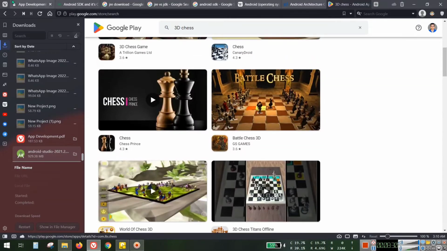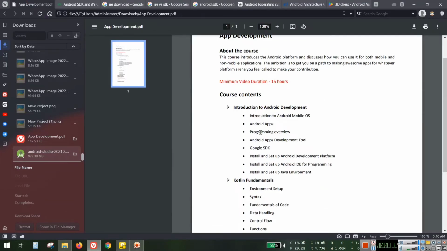So these are the apps, and then there is a programming overview. For this course, as a prerequisite, you have to know a little bit about programming. You don't need to know much about data structures, but you need to know what programming is, and you need to have a little hands-on experience with programming. Maybe you know C or C++. That will be enough also.